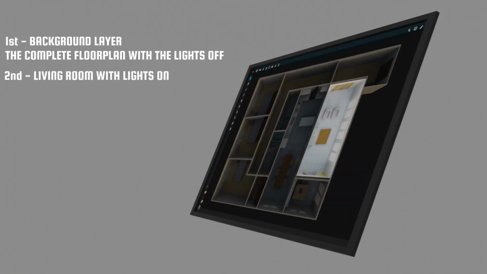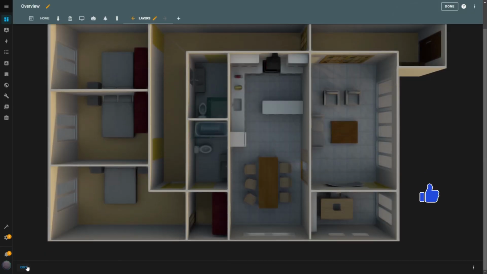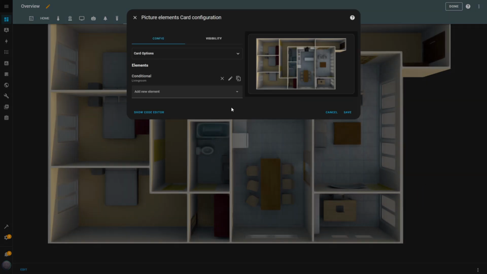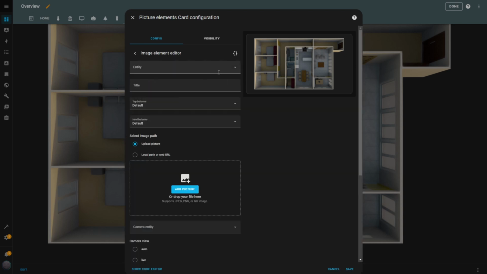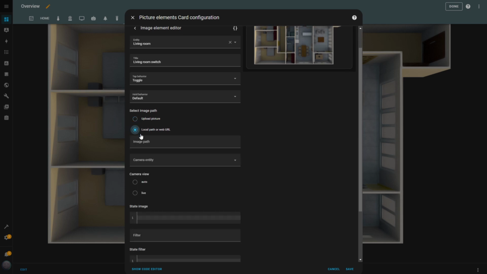Let's keep building. Now, let's add a button to turn the living room light on and off. To do this, I'll add an image element to the Picture Elements card. I'll select the living room entity and name the element Living Room Switch. Next, I'll set the tap behavior to toggle, so tapping the button will switch the light on or off. I'll leave the hold behavior as the default setting.